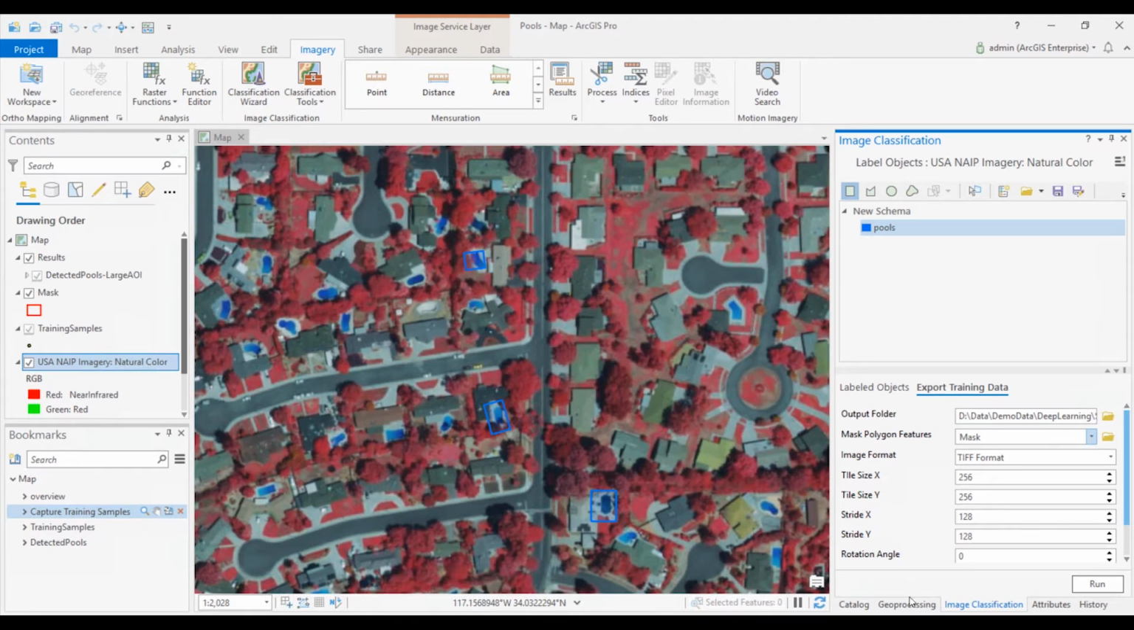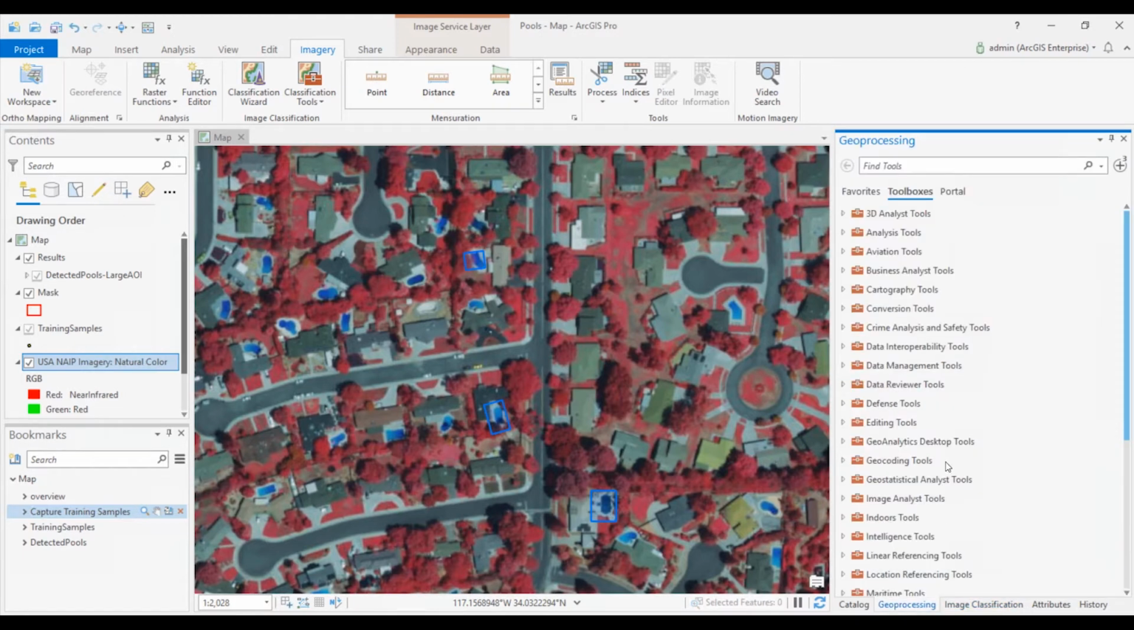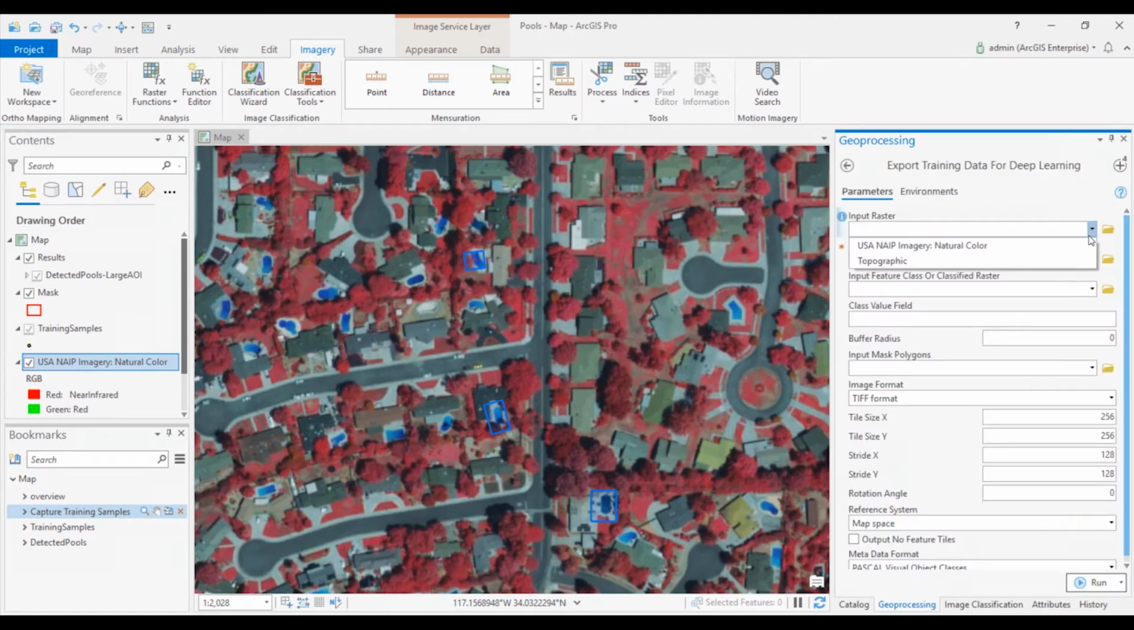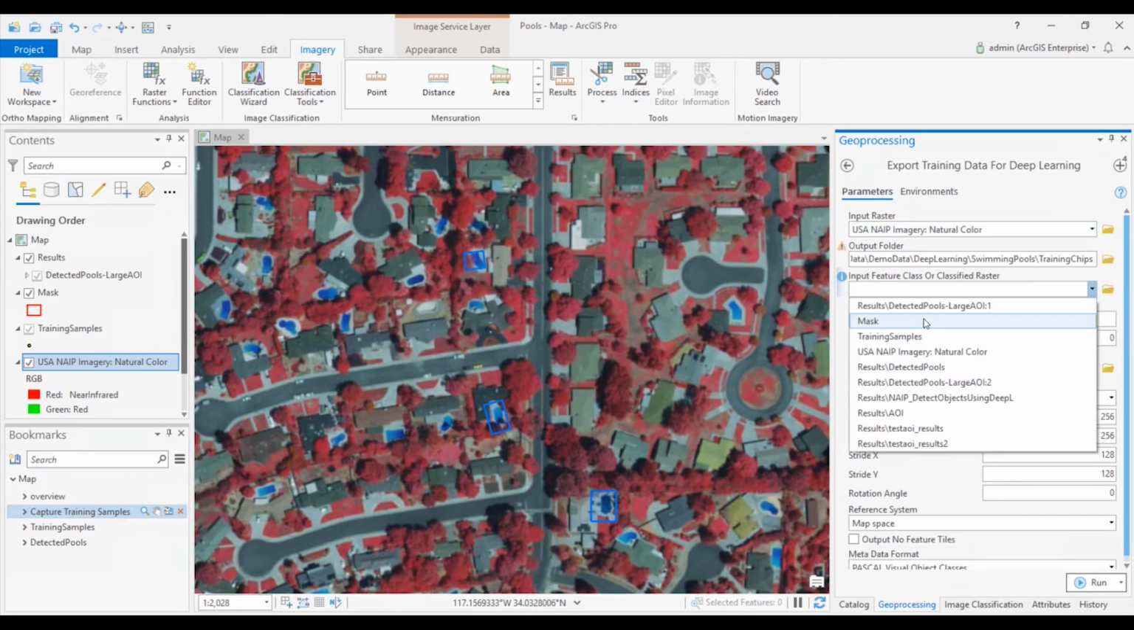Optionally, you can head over to the geoprocessing pane. Here, as part of the image analyst toolbox, you have the deep learning toolset, which gives you access to a wide variety of tools. Step one being export training data for deep learning. You provide your input raster, output folder. Here you provide your training samples.